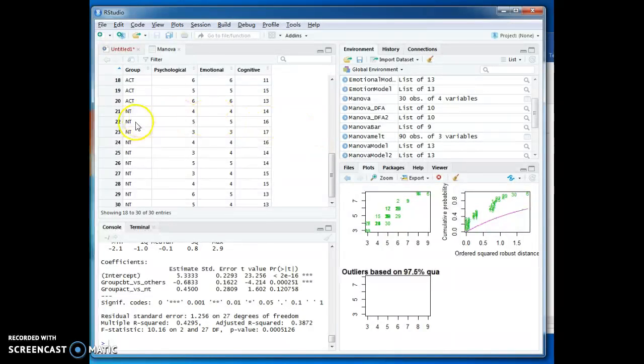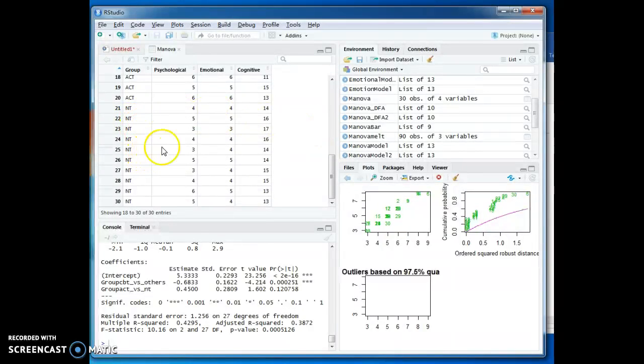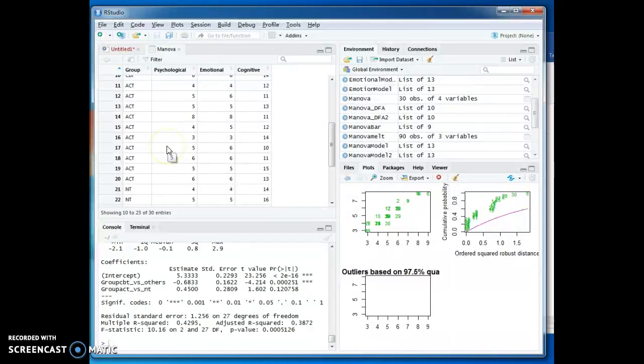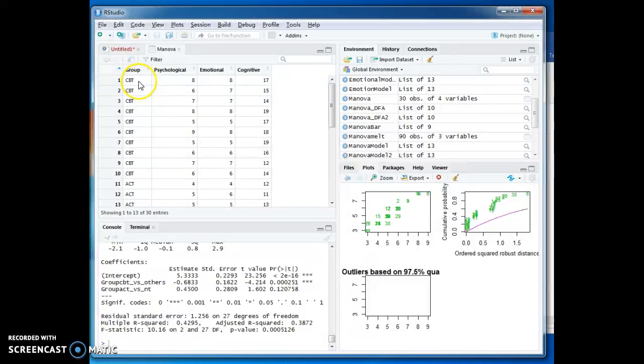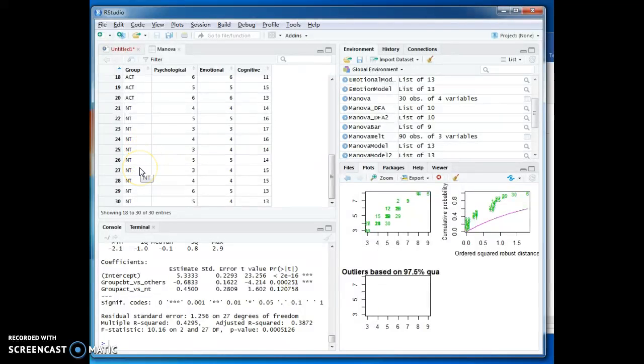So I have 30 participants who suffer from depressive disorder. Each participant receives one of three types of treatment for 8 weeks. The first treatment group is CBT, the second one is ACT, and the third one is a non-treatment group.